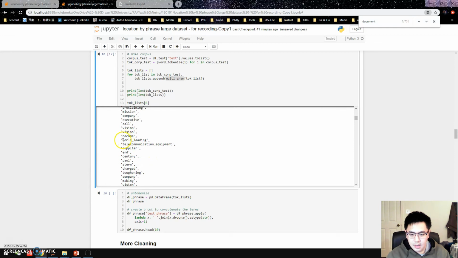For example, you see here like world leading telecommunication equipment, and let's scroll down a little bit. We see like North America. Yeah, so these obviously could be a phrase. And let's see, like free trade, like research development, and like central office. So you see here, this model actually works pretty well. It helps me to detect some of these expressions or phrases correctly.